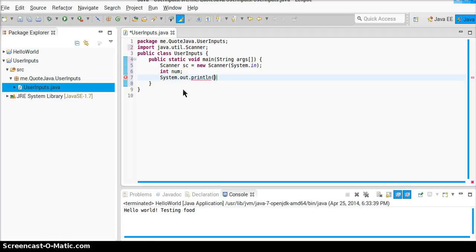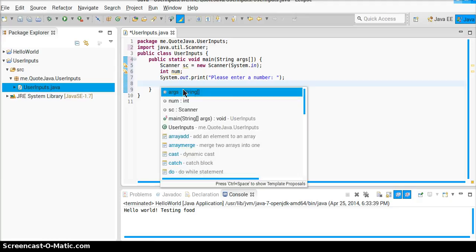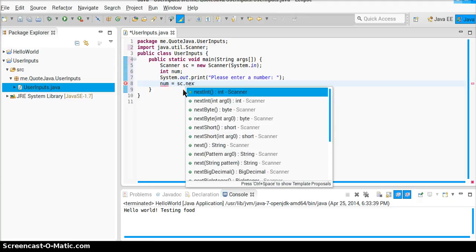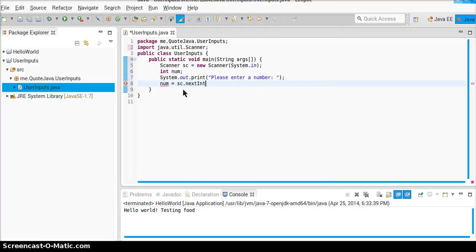System.out.println, please enter a number. Actually, we don't have to have this on println. We can make this like this, and then a semicolon there. Then it is num equals sc.nextInt, and then the empty brackets.